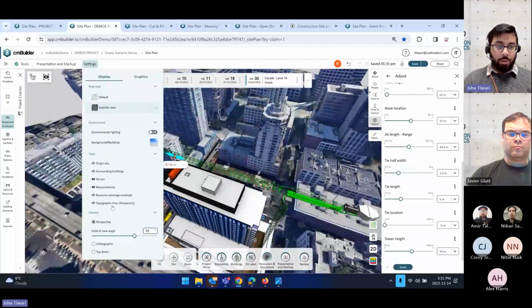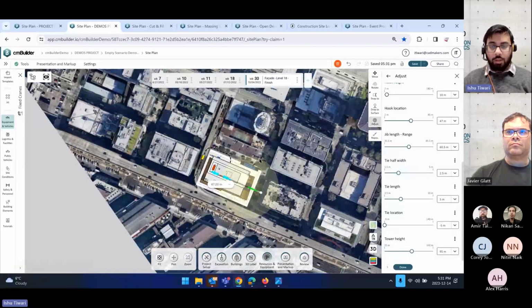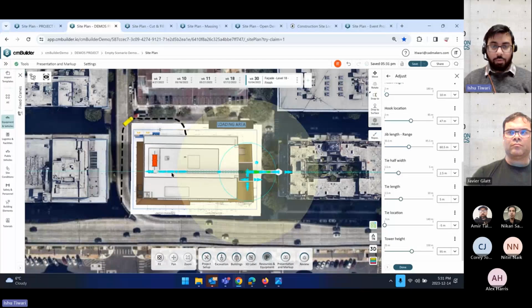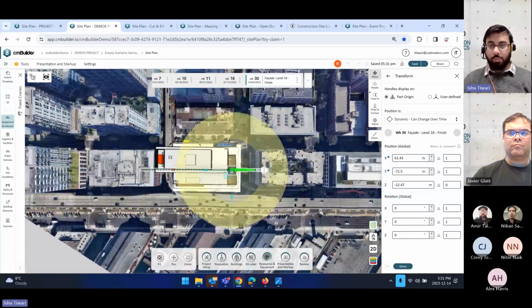Also, when you're working in here, you can go in a top-down view. You can go in a 2D mode. It's going to give you this clean visualization of what the total envelope of your crane is going to be like. You can figure out the hook location, and as I mentioned, you can figure out where the optimum location of the crane will be for that job.